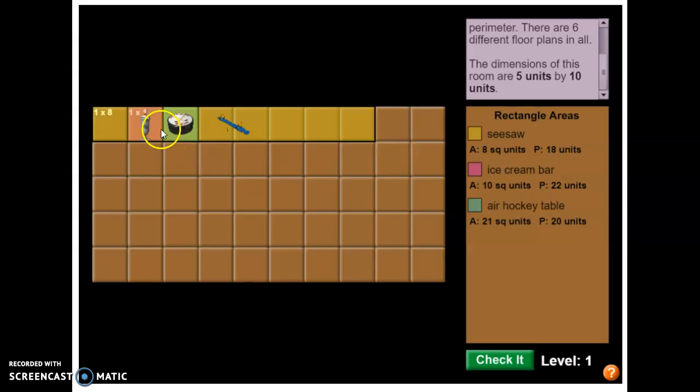So then I'm going to move to my ice cream bar, which is this one here, and it needs an area of 10 square units and a perimeter of 22 units. So how do I get an area of 10? I need to do length times width. So length times width, I could do 5 times 2. Let's try that. Okay, a 5 by 2 area.